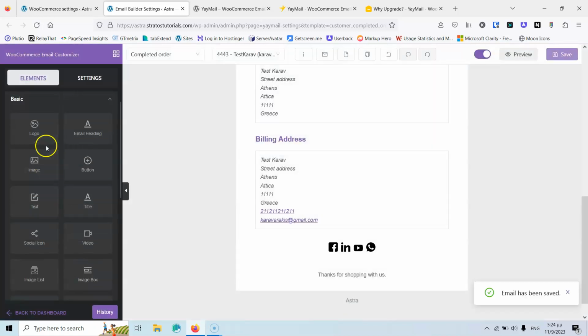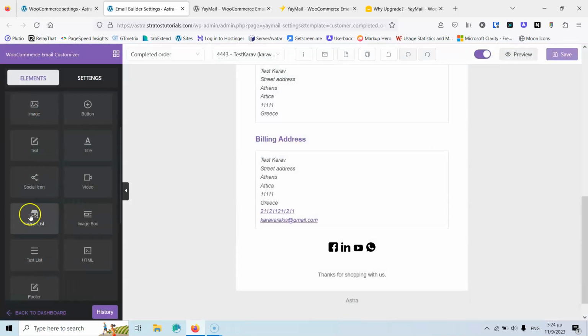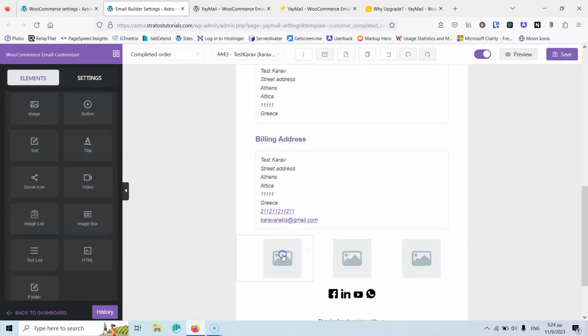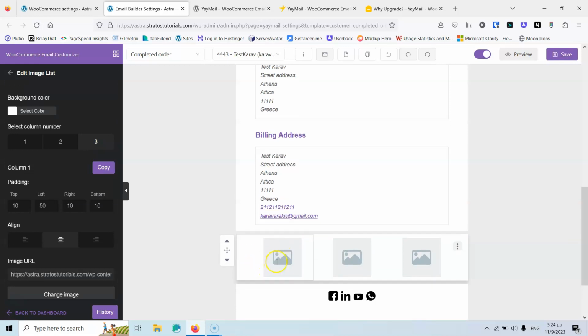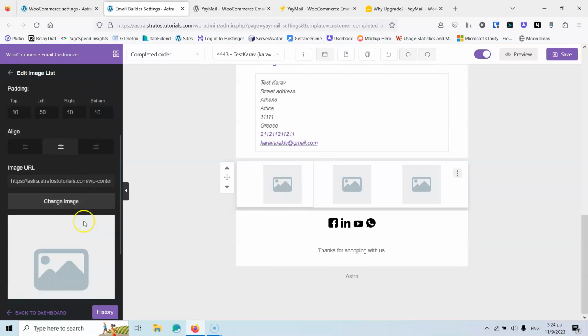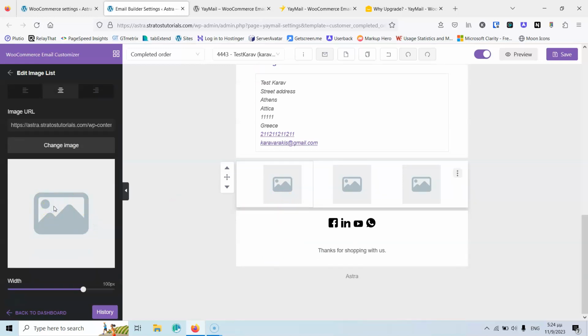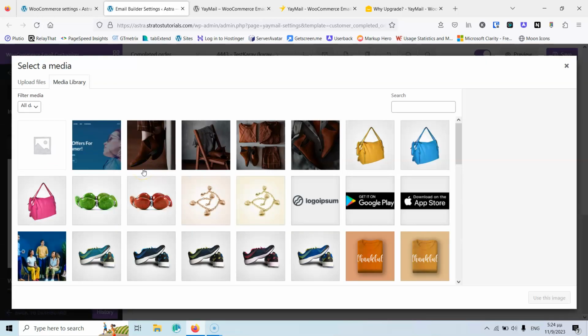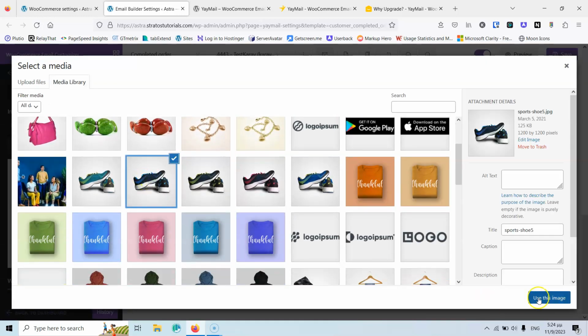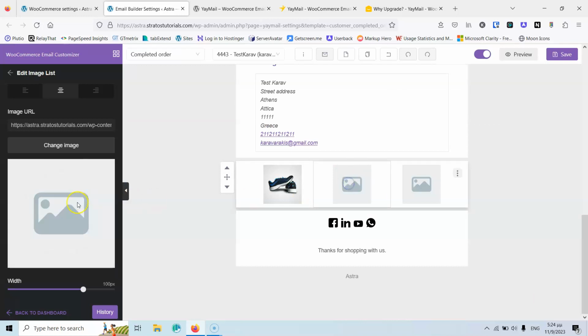And then let's go and add here an image list, something like that. This is great to promote other products inside your order email that your customer will get. So you can add here your most popular products and maybe persuade the client to buy something different in his order email. So let's go and select this one and select use this email.